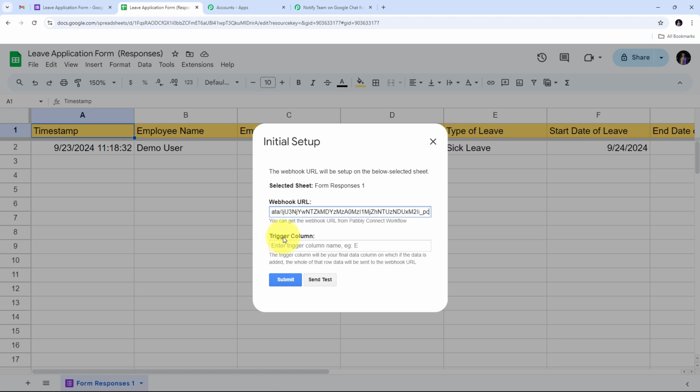And now I have to give my trigger column. The trigger column will be your final data column, on which if the data is added, the whole of that row's data will be sent to the webhook URL. Here in my spreadsheet, my last data entry column is column H, and as the data is filled in that column, automatically and immediately the data of that whole row will be sent to Pabbly Connect. So I'm going to give my trigger column as column H. And now I need to click on Submit.